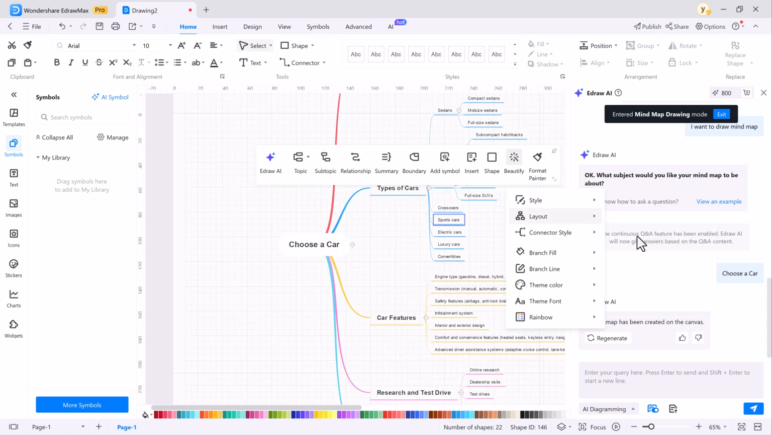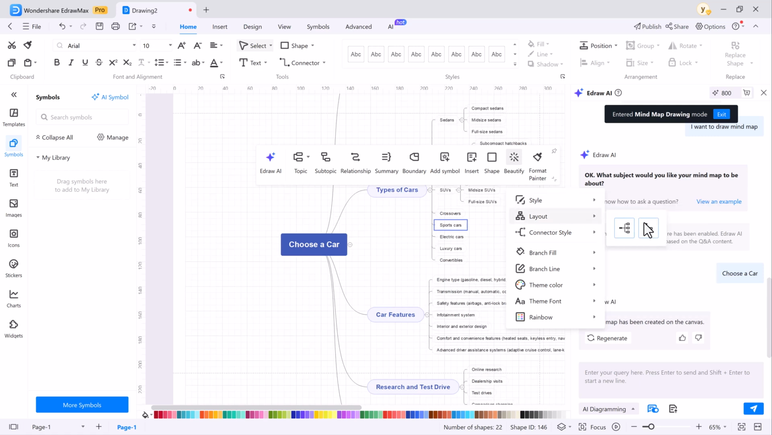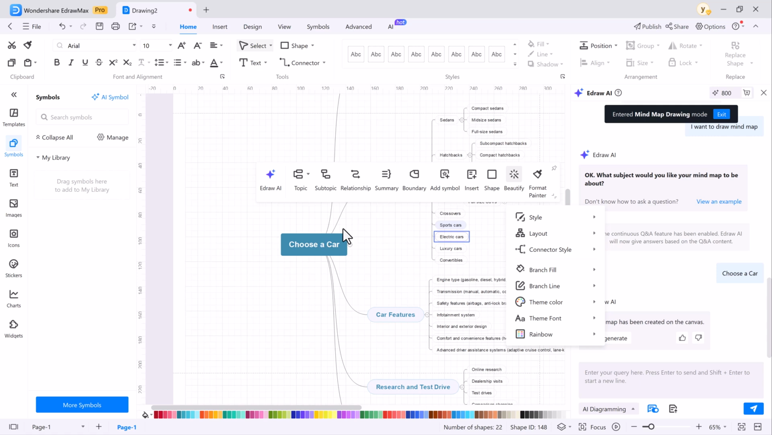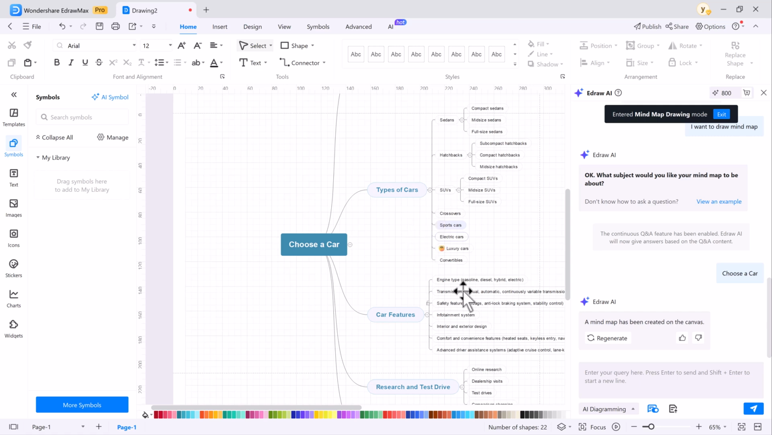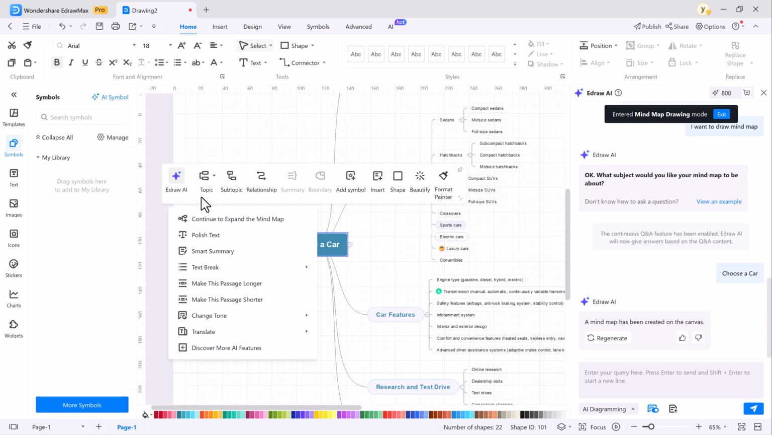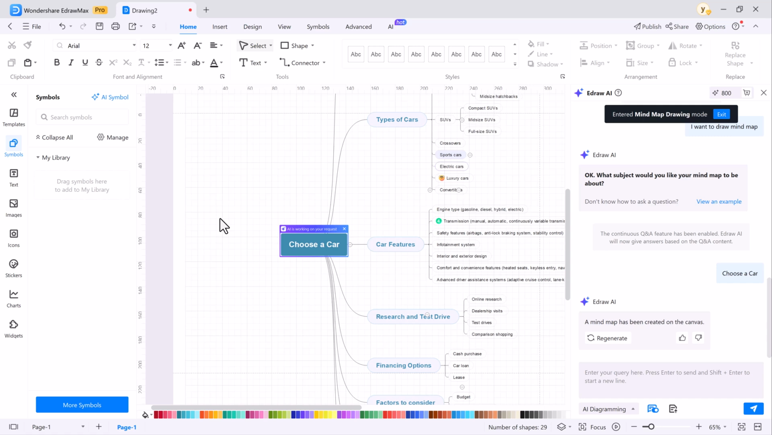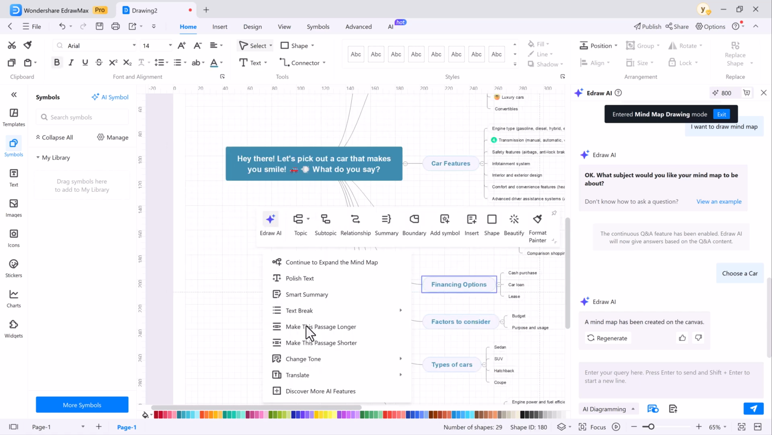This allows you to adjust the layout, connector style, branch color, theme, and font, giving your mind map a professional touch. You can even add symbols like arrows, flags, or progress markers, and expand the mind map if needed. If you prefer, you can also change the tone or translate your text.